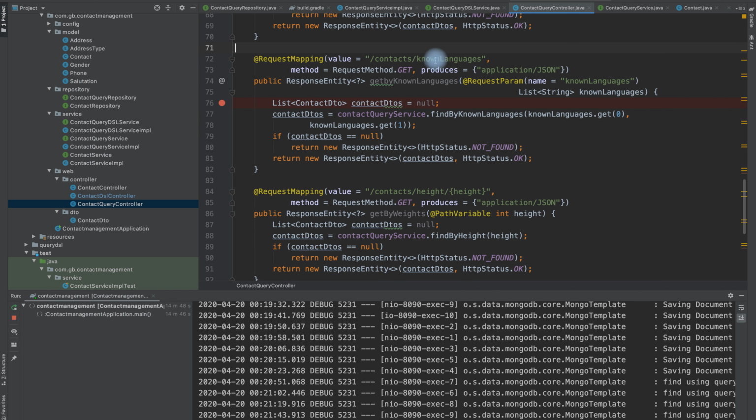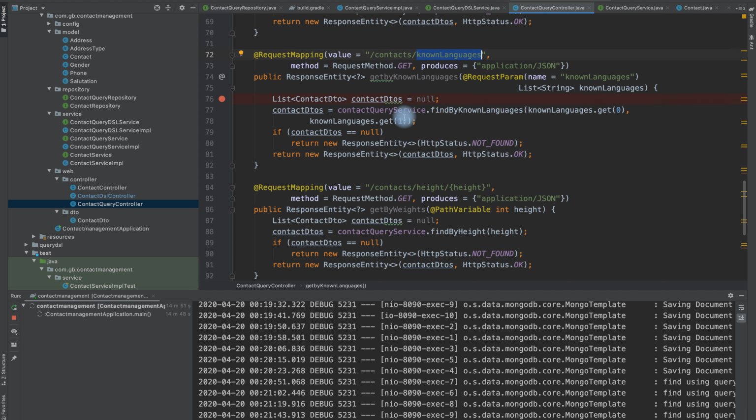So, known languages. This is the endpoint, contacts/known-languages. Get me all the persons who know these languages. We have something called a request param, which is a query string. Till now, we have seen almost all the find methods using path variables or path params, which are mentioned in curly braces, and the same path param matches the variable value. But this is the first time we are using a query string.